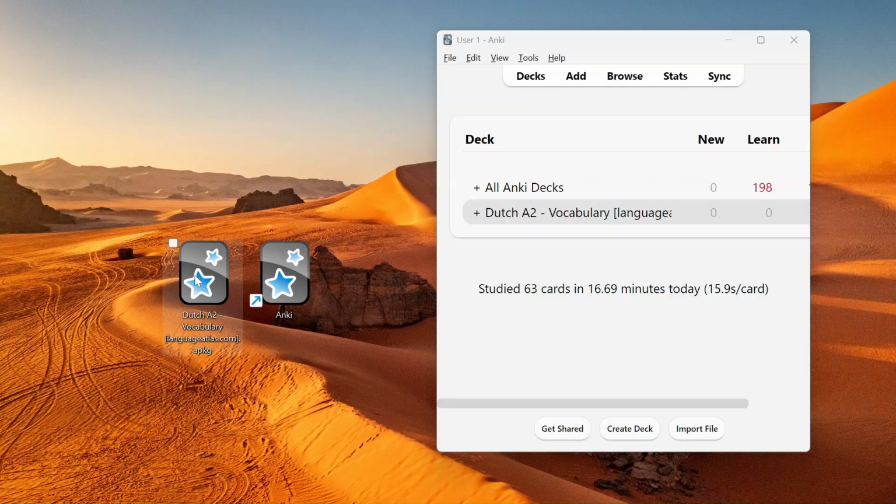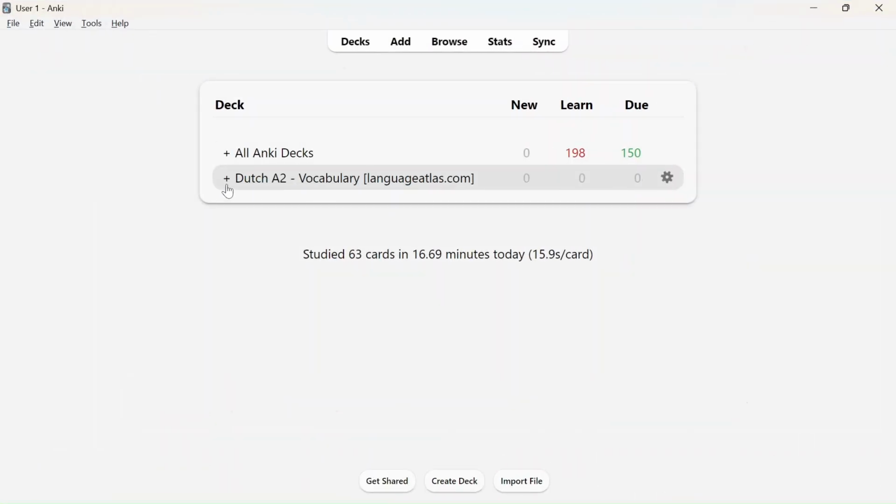So as you can see, I have the Dutch A2 vocabulary Anki deck right over here. Now normally you would double click on an Anki deck to open it, but I've already done so, as you can see right over here. I will maximize Anki, and we have the Dutch A2 vocabulary Anki deck right over here. I will begin with my first point, which is to show you the course structure.